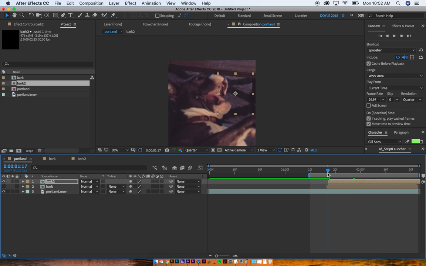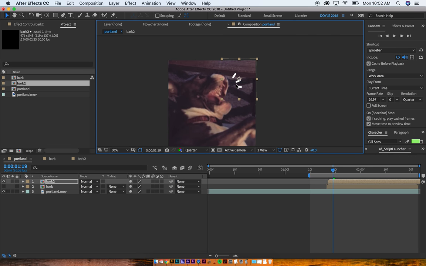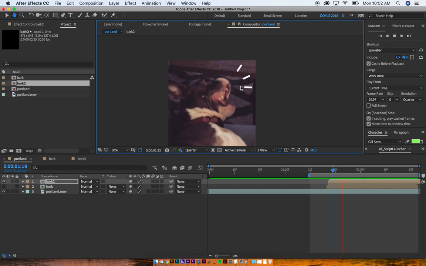Let's see how this looks. Media control. There we go. Okay, so it's not really where I want it to be, but there it is here, and I can hit Y. So now, since it's in a comp, I can control all of these and make it do whatever I want. So I could be here. I could even maybe rotate it.